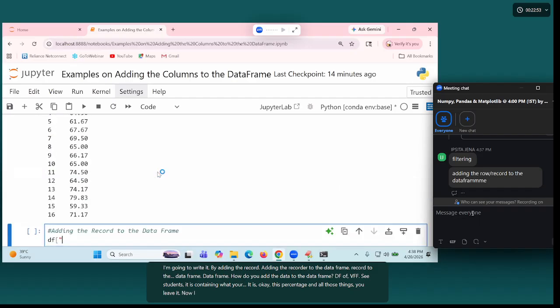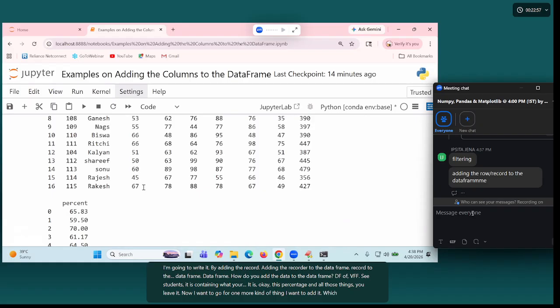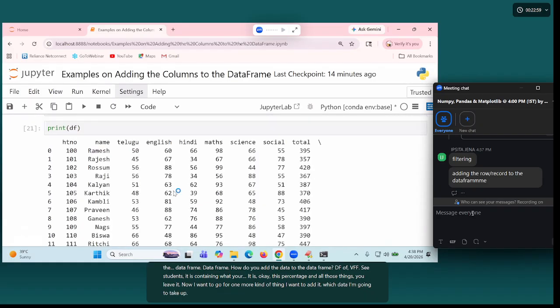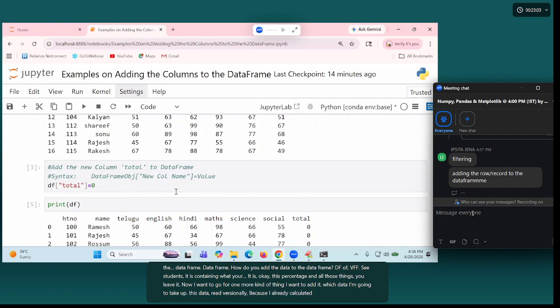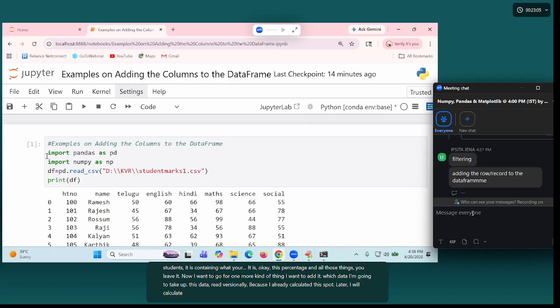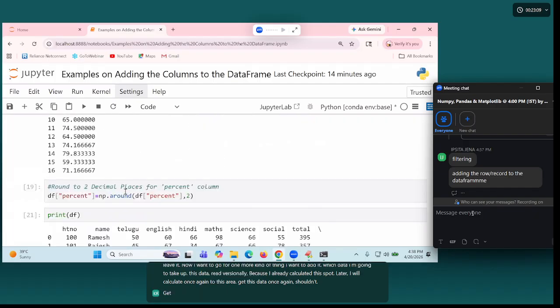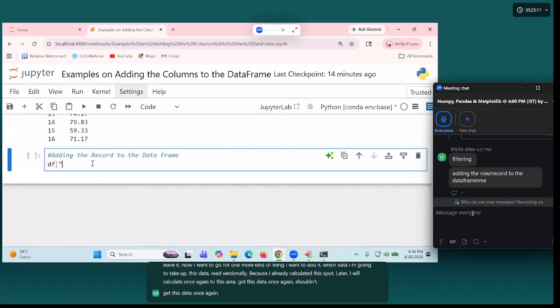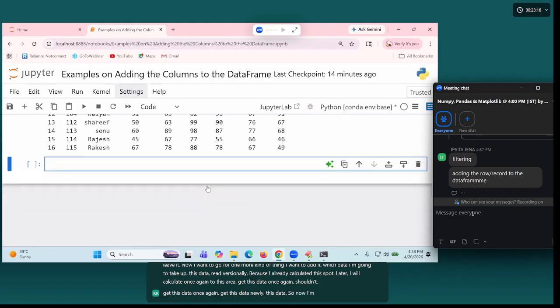Now I want to go for one more kind of thing. I want to add it. Which data am I going to take? This data, read originally, because I already calculated this part. Later I will calculate once again for this area. Get this data once again, students. Get this data newly. So now I'm adding the data.